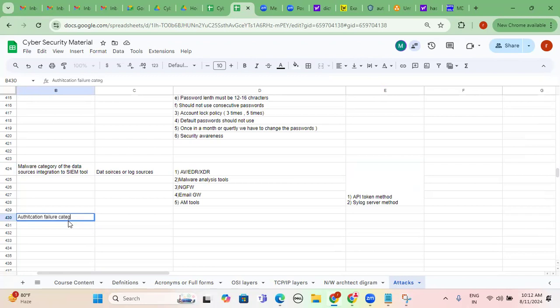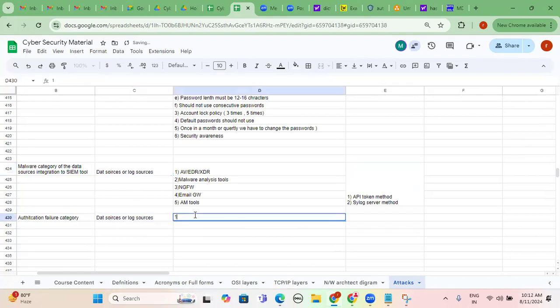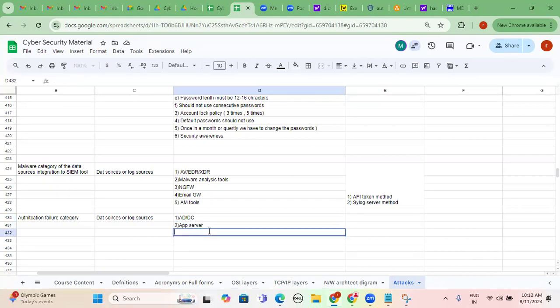Authentication failure category. So what are the data sources or log sources here? Active Directory or domain controller. In a similar way, Active Directory. If you are using any application server, obviously the app server. This one is dedicated to Windows or MacBook workstation desktop, and for the application side, brute force attack. In a similar way, network side brute force attack and so on.